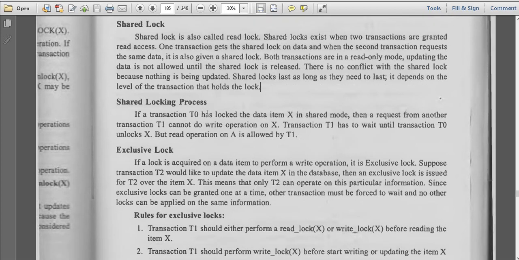If transaction T0 has locked the data item X in shared mode, then a request from another transaction T1 can't do a write operation on X. Transaction T1 has to wait until transaction T0 unlocks X, but a read operation on X is allowed by T1. Already X is held by T0 in shared mode, so T1 can read that X, but T1 can't update X. That is a shared lock.